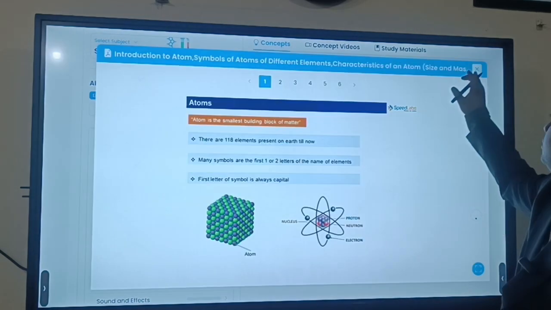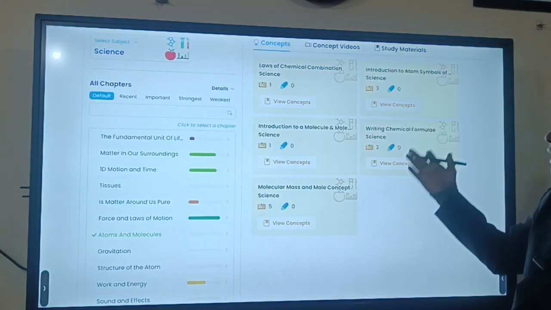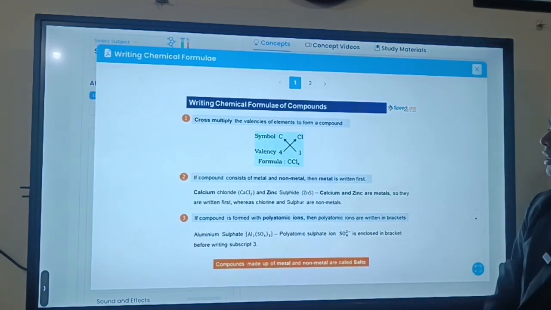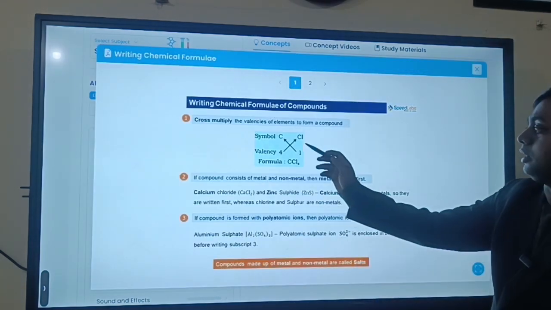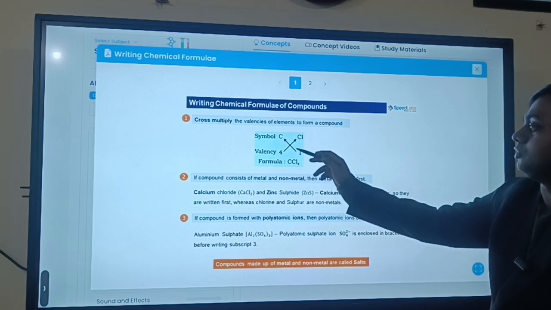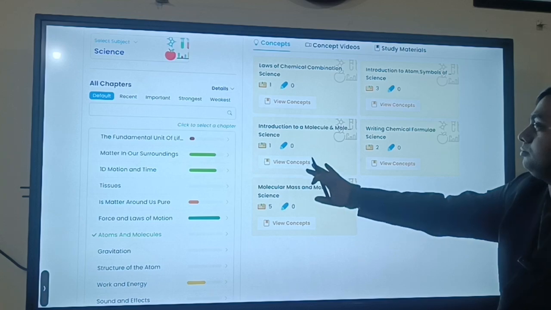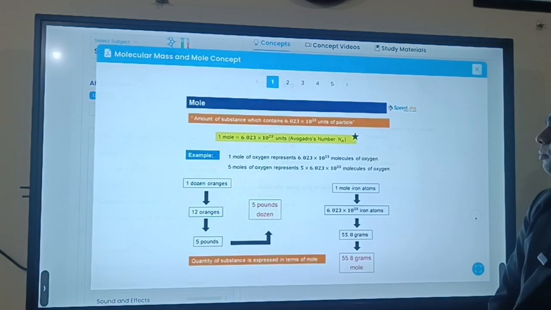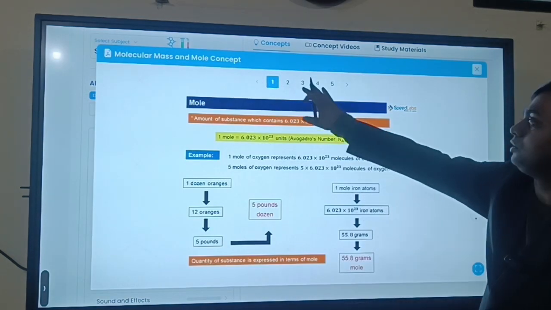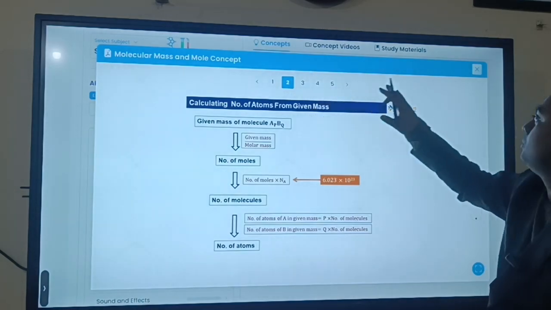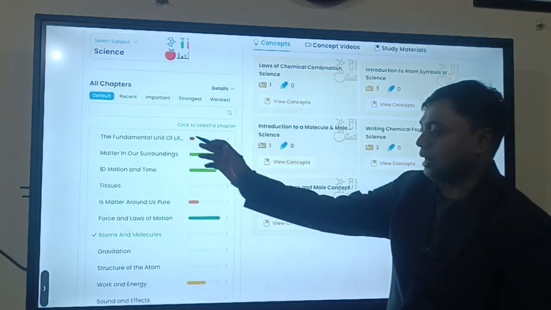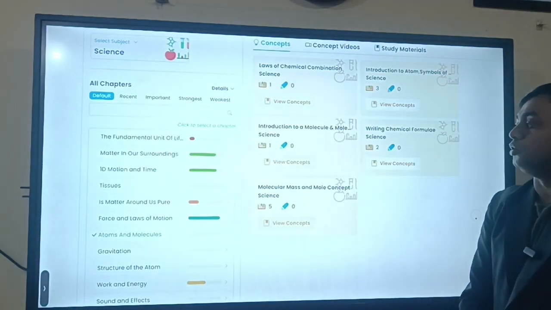Next, suppose how to write the chemical formula. So you can learn, like carbon tetrachloride or carbon chloride. Carbon valency is 4, chlorine valency is 1. So the crisscross method, like that you can learn. Molecular mass, how to find the molecular mass, mole concepts, related concepts are there. So like that you can select any chapter and go through the concepts and learn.